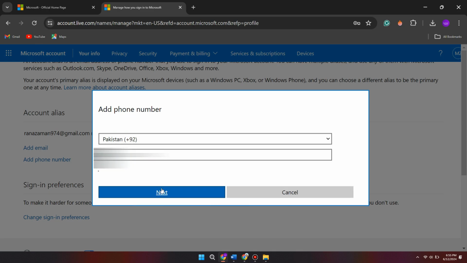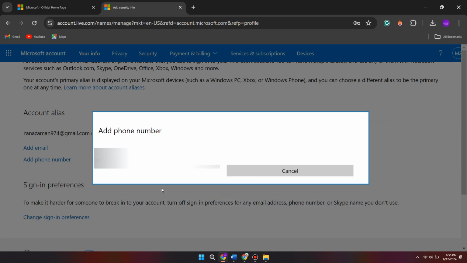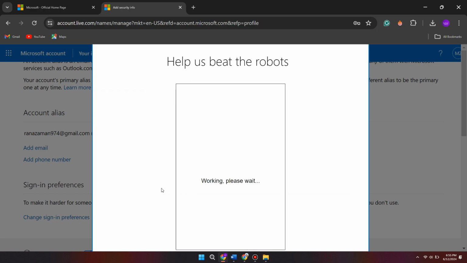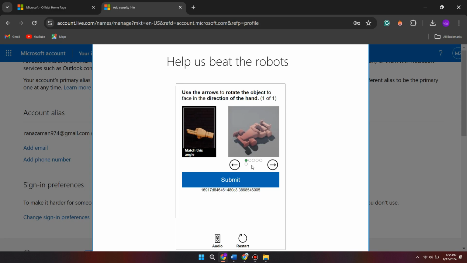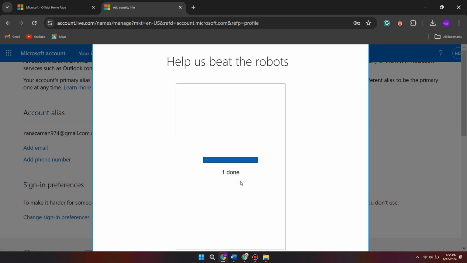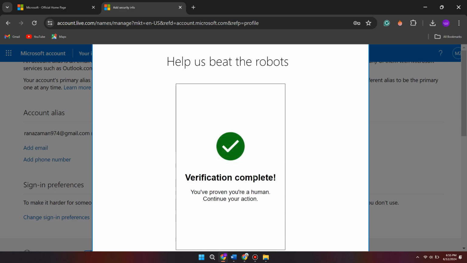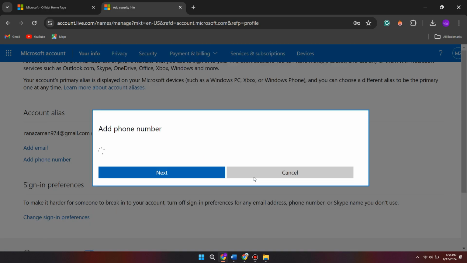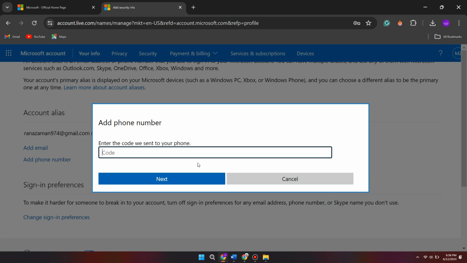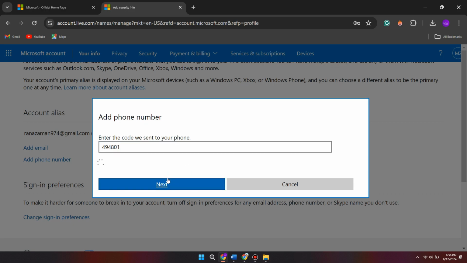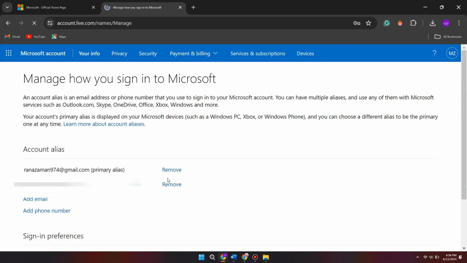Once you've entered that, just come down and press the blue next button at the bottom. At this point, it might ask you to do a quick verification. So what you want to do is complete this verification. And once that's done, what's going to happen is a code is going to be sent to your phone. So you want to have your phone to hand and enter the code. Then what you need to do is come down and press the blue next button underneath.